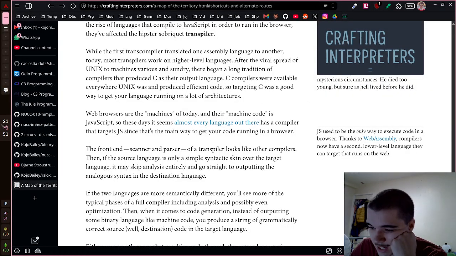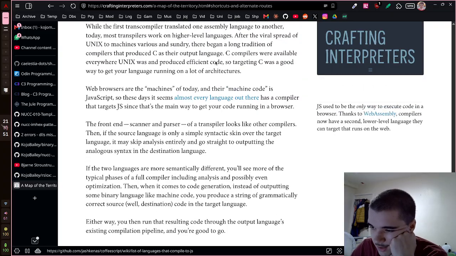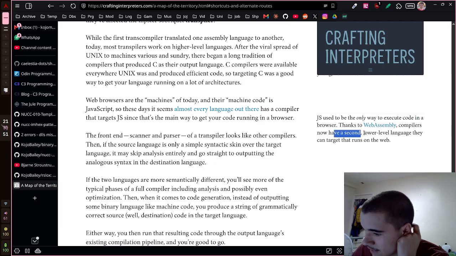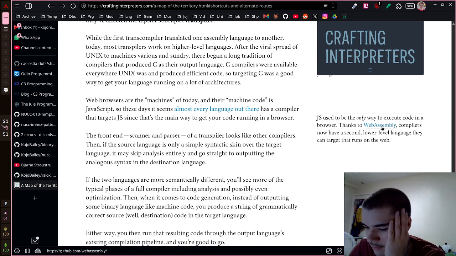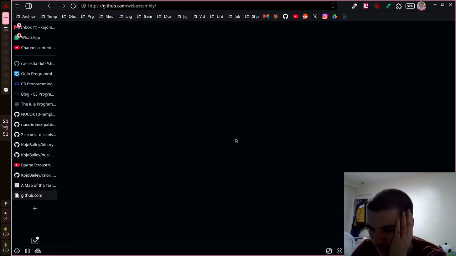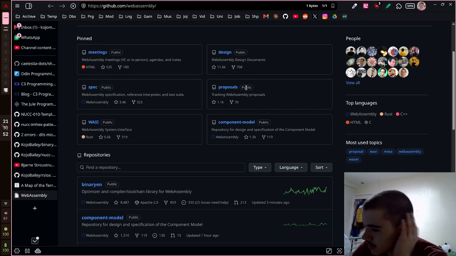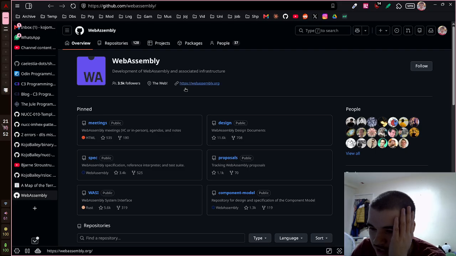The front end scanner and parser of a transpiler looks like other compilers. Then, sorry, JS used to be the only way to execute code in a browser. Thanks to WebAssembly, compilers may now have a second low-level language they can target that runs on the web. Oh, okay. So I guess WebAssembly is actually that thing. Because all you need is your browsers to just agree on a new standard. And I would expect that browsers would want this to happen, and sure enough, WebAssembly exists.